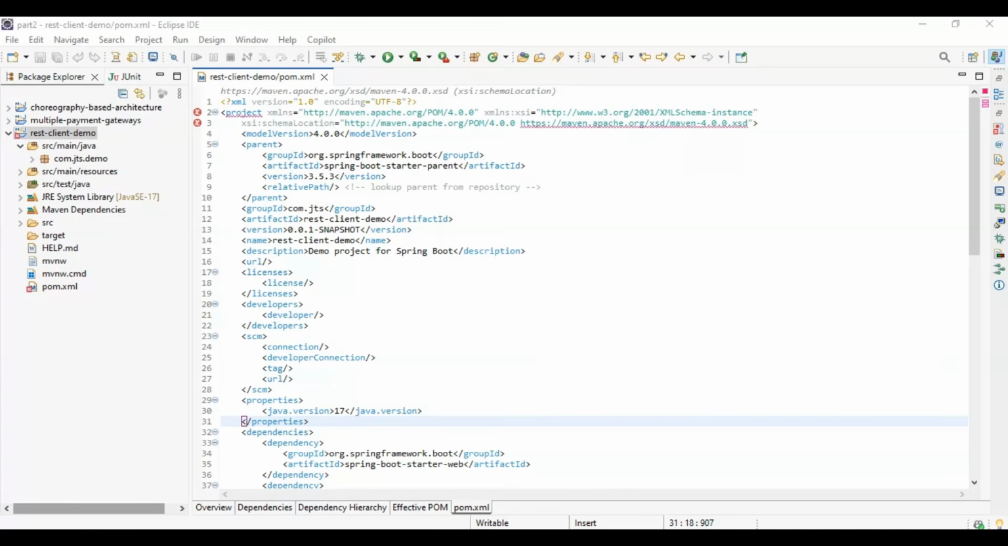What are we going to learn in this tutorial? We are going to learn the difference between RestTemplate and RestClient. Also, we are going to learn how to call external APIs using both the RestTemplate as well as the RestClient. So what external APIs are we going to call?